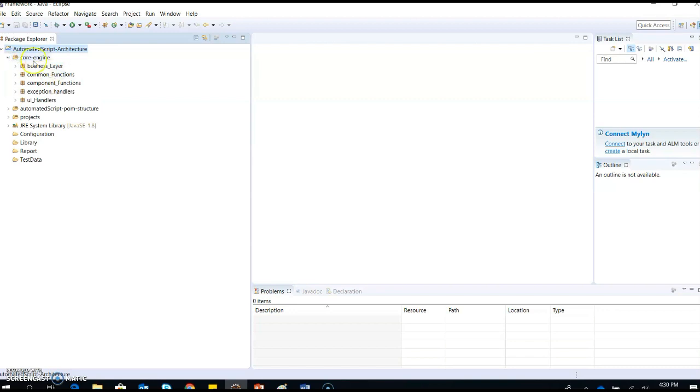So I'll explain the core engine first. In the core engine, we have layers. First is your business layer. In the business layer, we have all the implementation of your test data management, like DB reader, Excel reader, JSON, property, XML reader. All the data sources, all their implementations are available within my business layer.